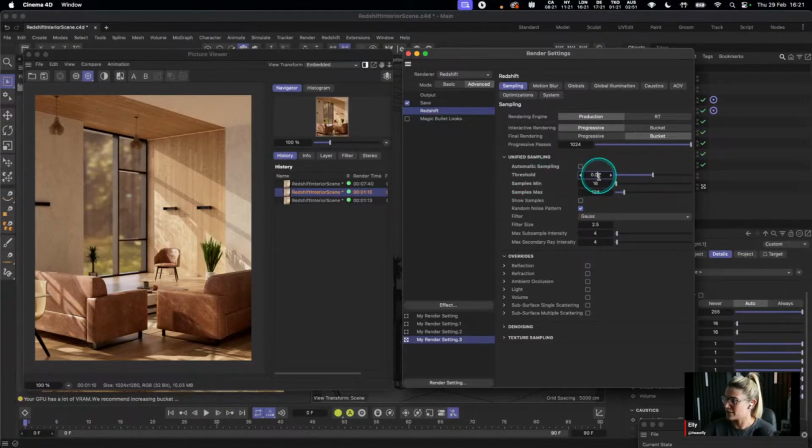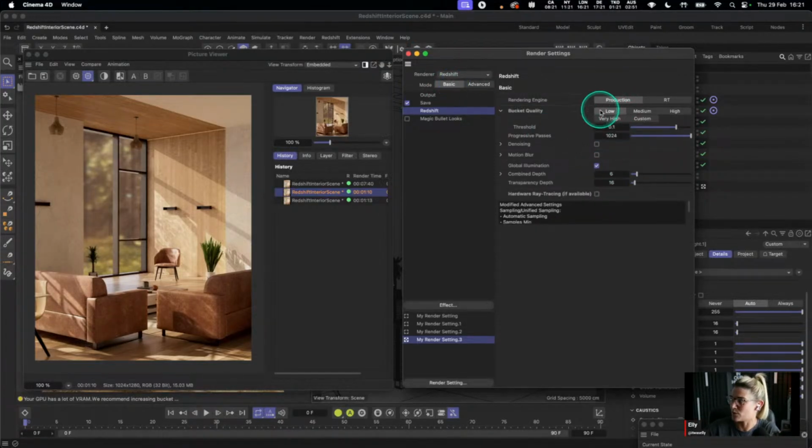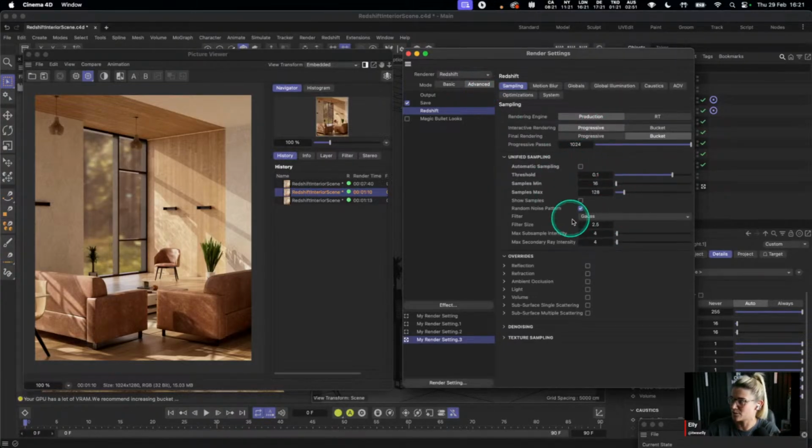Then on our threshold, this is how aggressively it's going to fire 16 up to 128 samples. Let's go to a threshold of 0.1. This is the same as if we were working with a low bucket quality, so we can see here it's automatically adjusted to low. We have controlled these samples, and what these relate to are our primary rays: anti-aliasing, depth of field, motion blur. It is not local rays or secondary rays like lights, reflections, refractions. Those we'll control later on.